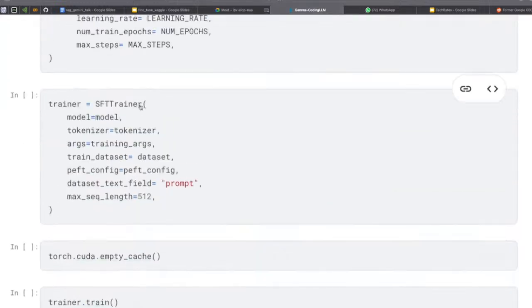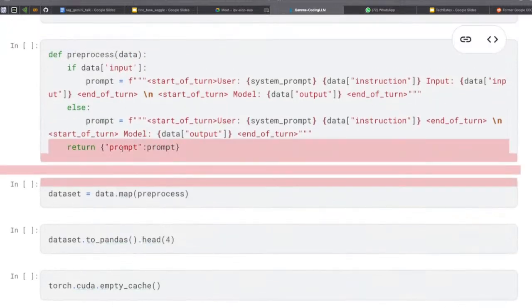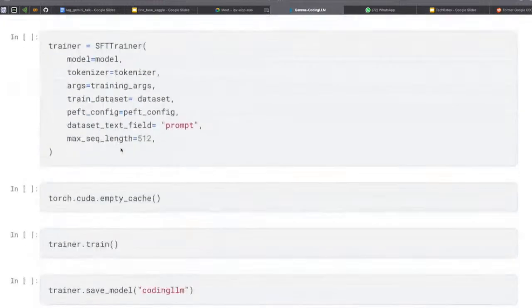In your SFT trainer, you are passing this prompt, which is your data. If you notice this, dataset text field: in which field of data do I have my actual context? It is in prompt. And if I have to show you that, so this is the prompt. This is my text field prompt. The same prompt I need to pass it here.